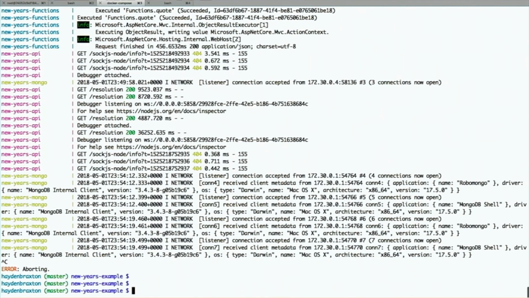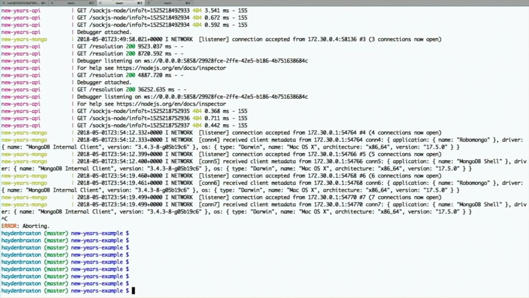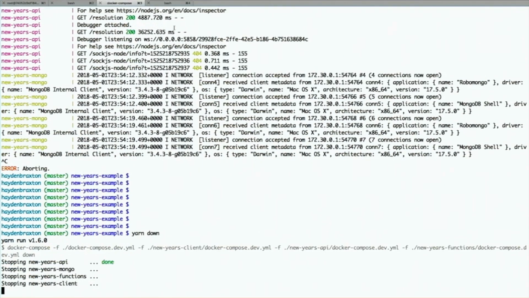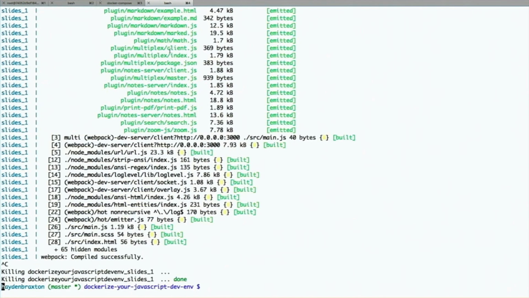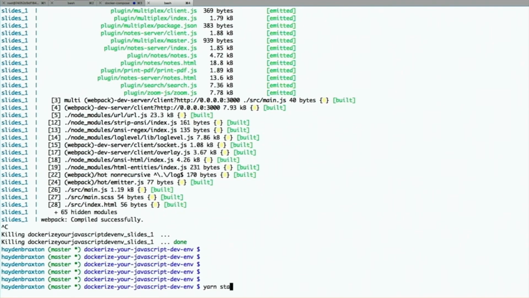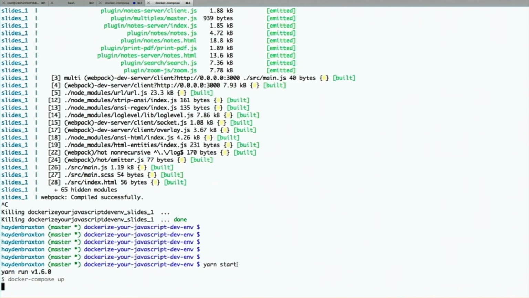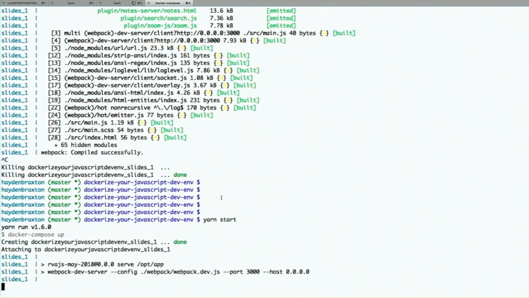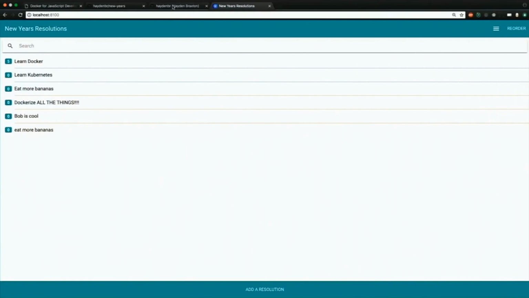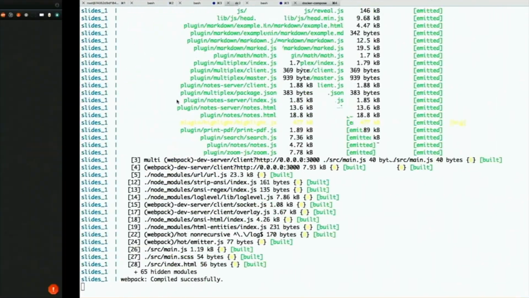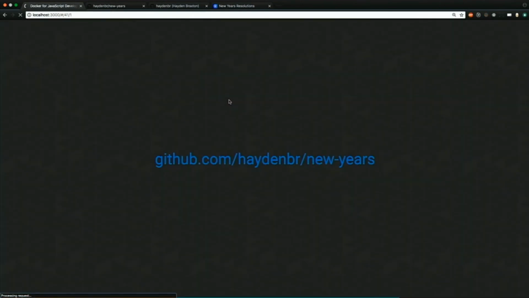Got to kill this so I can free up 14,000 from the slides again. So we will yarn start over here. Cool.